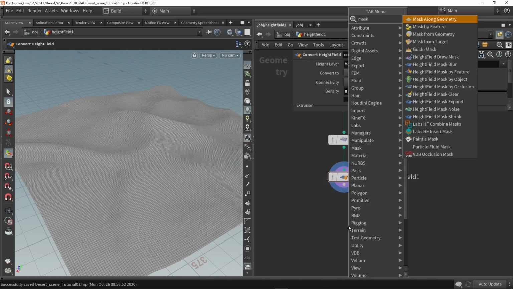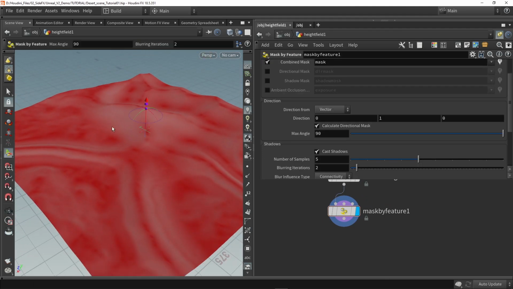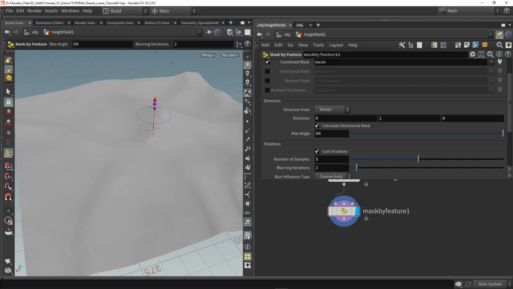I'm going to start out with the mask by feature. And we're going to use this to mask certain parts. So as you can see here, I have this red mask layer. So normally when you click this handle, you should be seeing this mask. You can always double check the visualizer here if this is on or off.